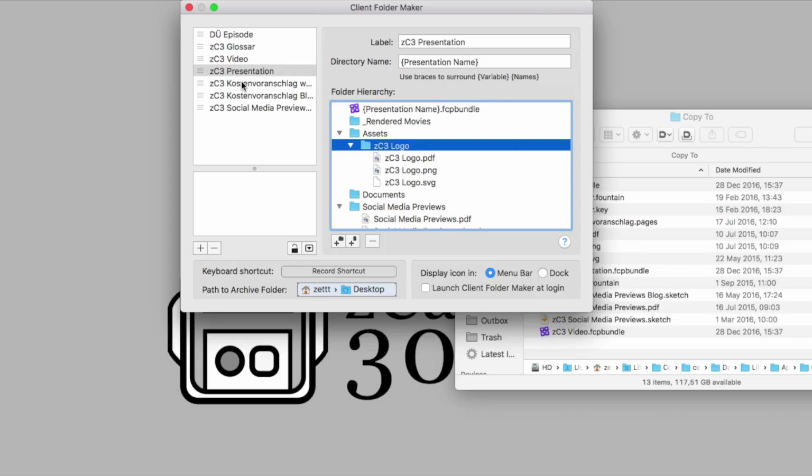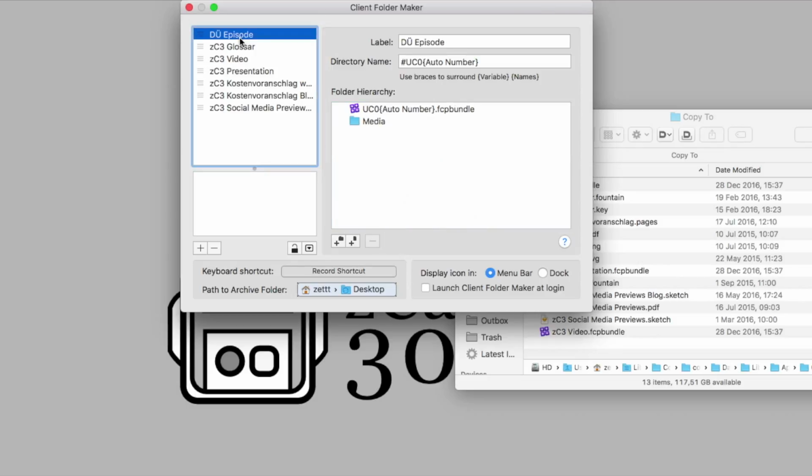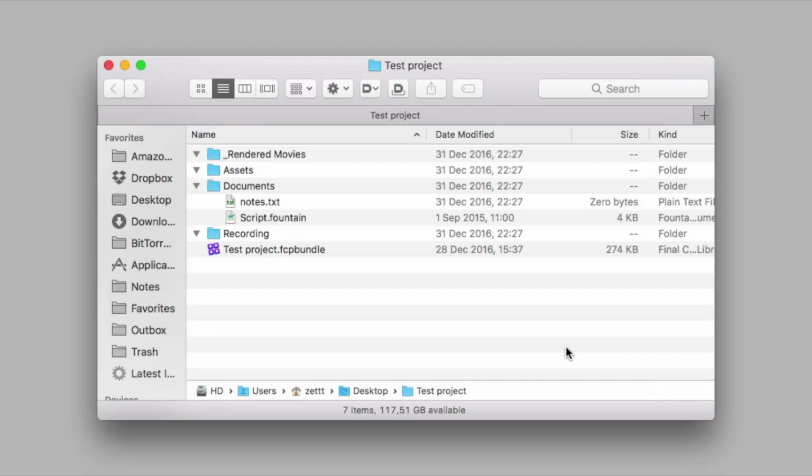We also have templates for estimates, social media previews, and my podcast, which is a whole different story, has a template by itself. Now, I don't want to get into the detail of Clam Folder Maker, I just want to show you that we use this thing and basically how we use it. Let me explain the different folders and what we keep in them.